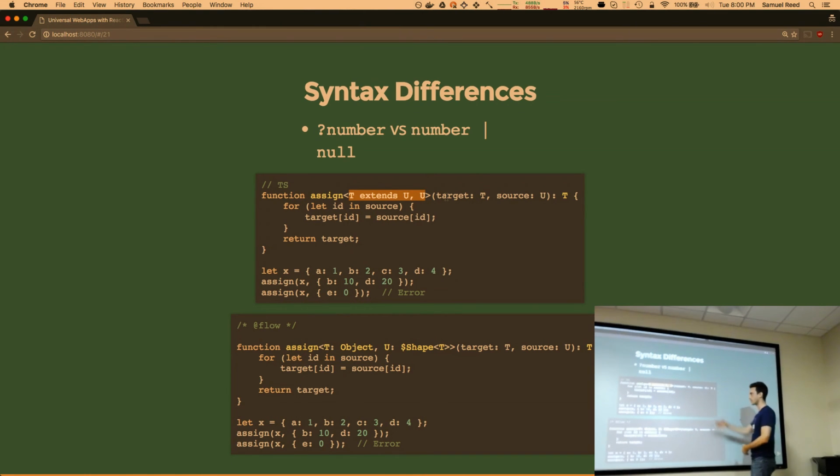You'll notice it's approaching the same problem from different angles, but in the end, the result is exactly the same. You see errors on the same line right here if you try to assign E to X and you have a defined shape to it. Very nice kind of error to have, depending on what you're doing.